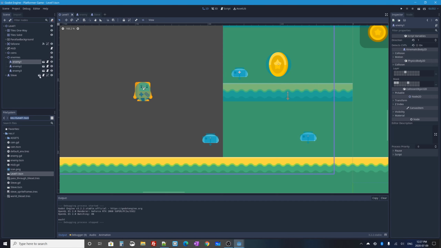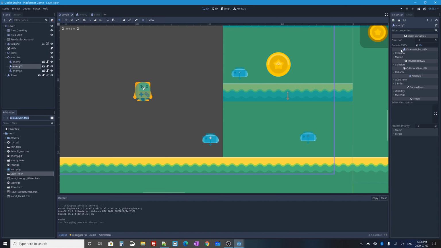And so this enemy one right here does not have detects cliffs turned on, and therefore it'll fall off of a cliff. Whereas these ones, if I select enemy 2, which is this one, it will detect a cliff. Let's see about enemy 3. This one will as well. And that's not good video game design because you can't tell the difference as the player between these two things.